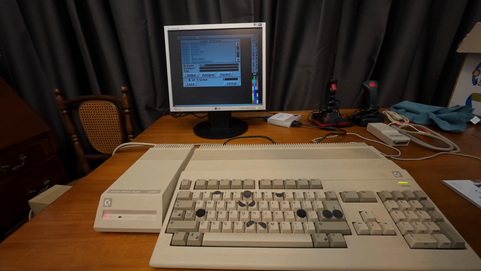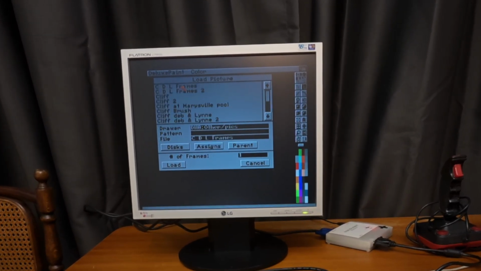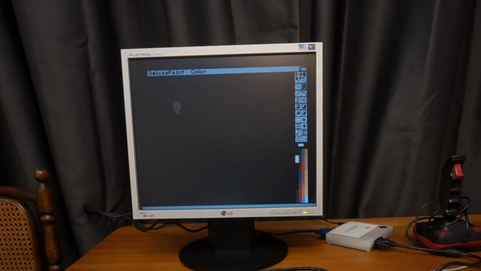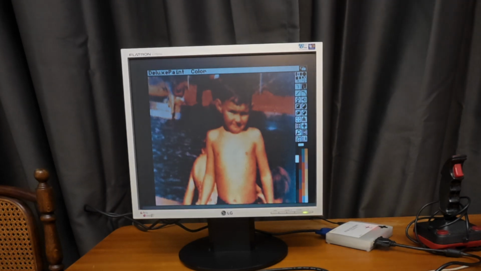Maybe it's in other. Let's have a look. Pics. There we go. And here we go. This is going to be an interesting one. Look at this. This is me at the Marysville School. Now, I really want you to understand this. This is quite incredible. That's a full color picture.